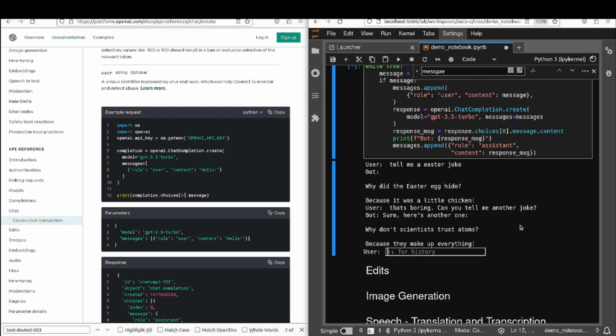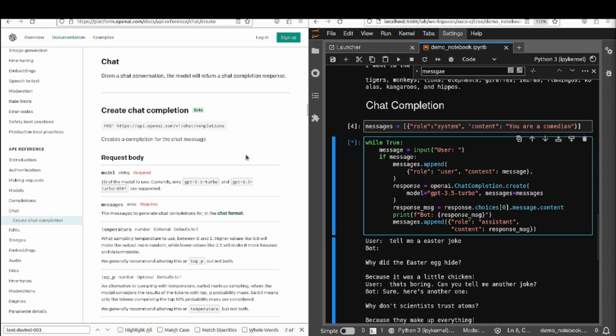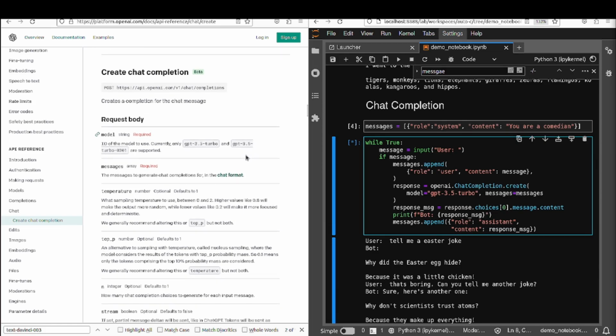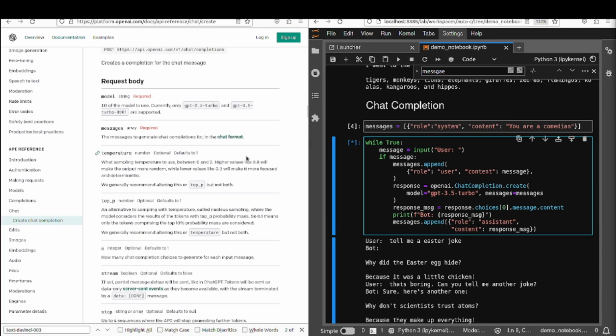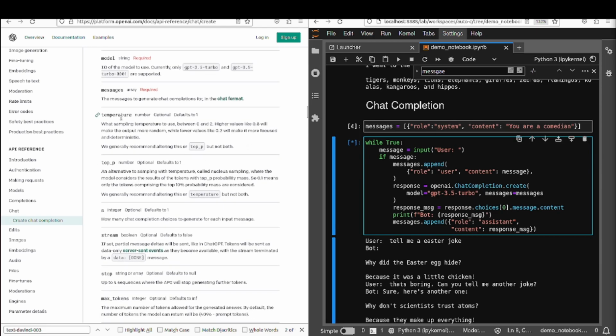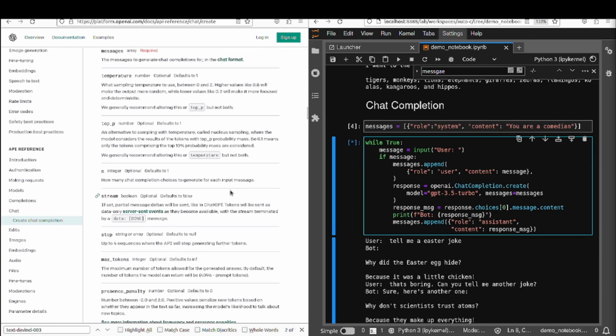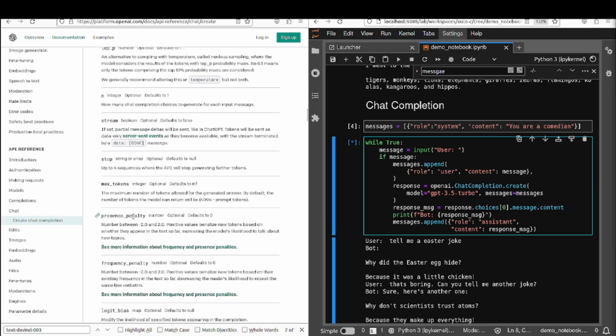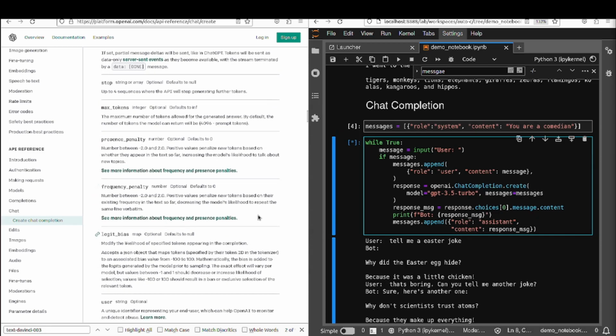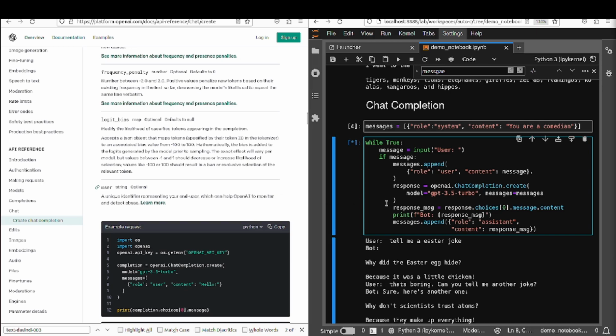Wow, okay, that's interesting. So the parameters for chat completion are pretty much the same as that of completion, so I'm not going to go into the details of those. Like you can say temperature, top_p, n, and max tokens again, the presence penalty, frequency penalty, etc.